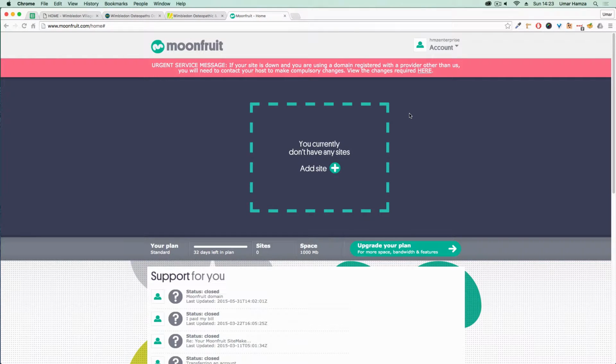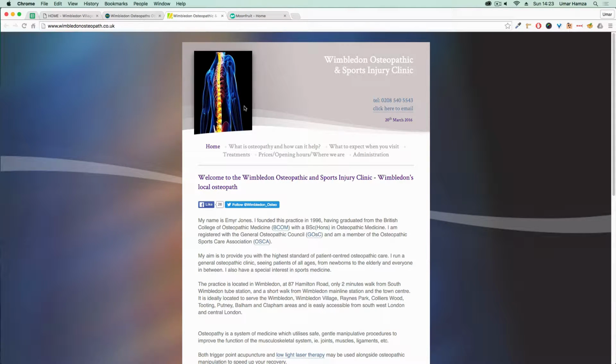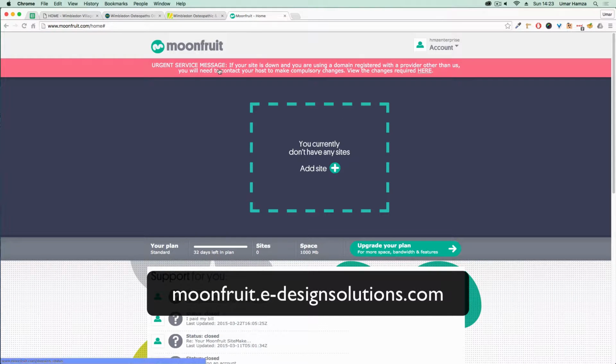Today I'm going to show you how I build a very quick mock-up within Moonfruit. I'm looking at this website called Wimbledon's Osteopath, and I want to create a quick mock-up within Moonfruit. I've logged into my Moonfruit account.